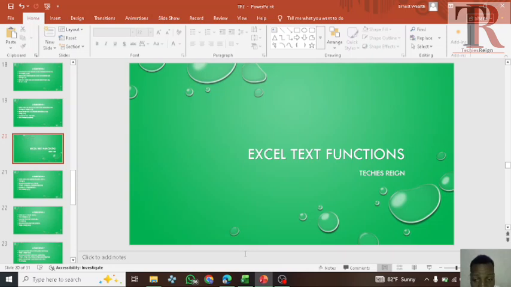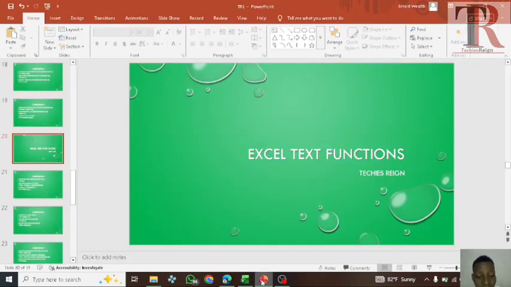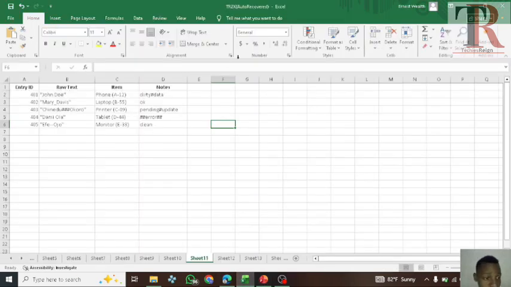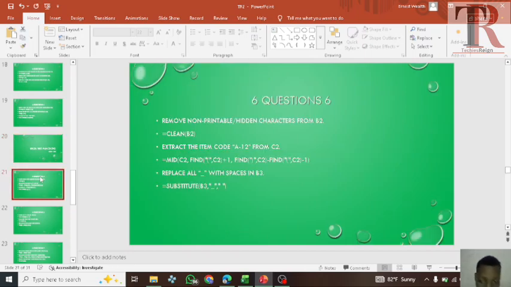We are still on the Excel text functions and we'll be using different data sets with different questions to familiarize ourselves with the various text-based functions. This will be the data set we'll be using to answer all the questions pertaining to it. So let's start with question number 1.